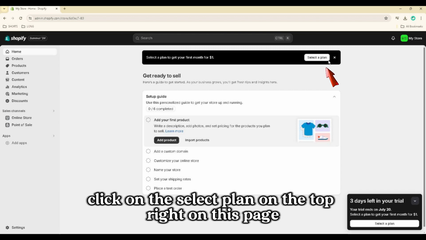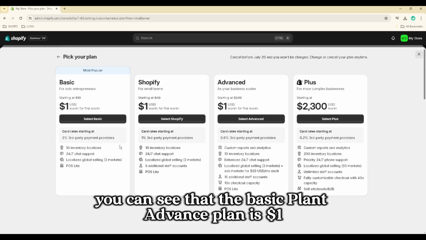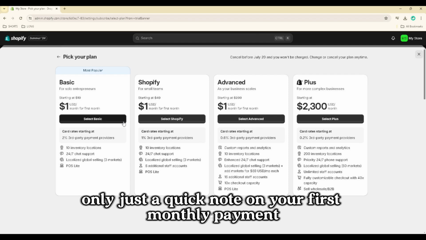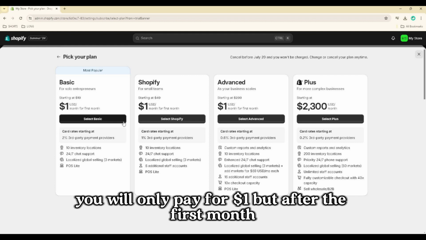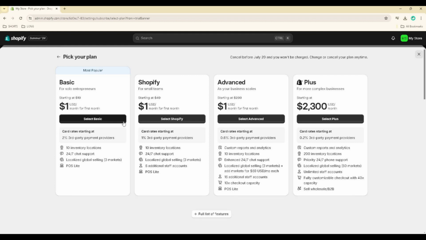Click on the select plan on the top right. On this page, select which plan you want to avail. You can see that the basic plan to advanced plan is $1 only. Just a quick note, on your first monthly payment, you will only pay for $8, but after the first month, you have to pay for the original price for the plan you purchase.